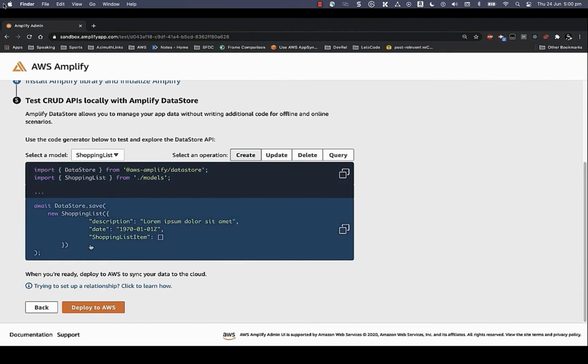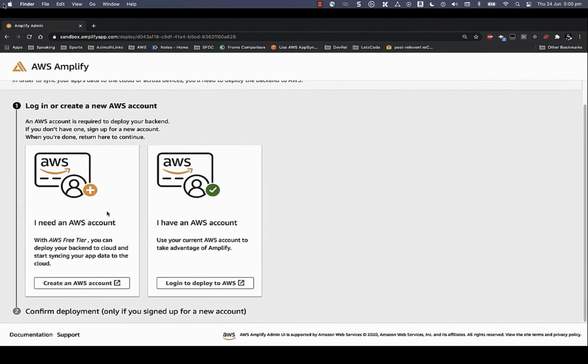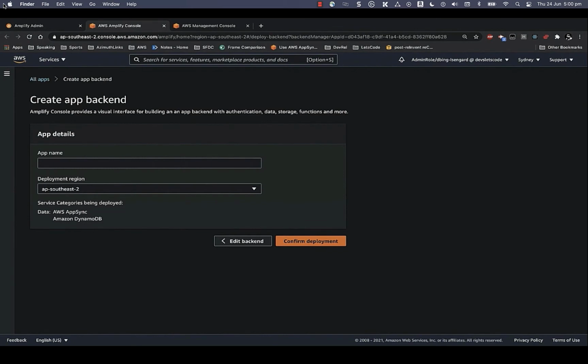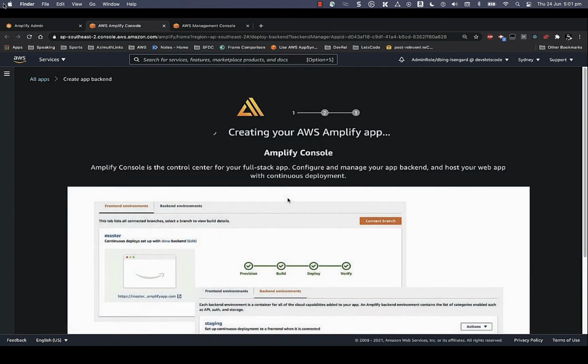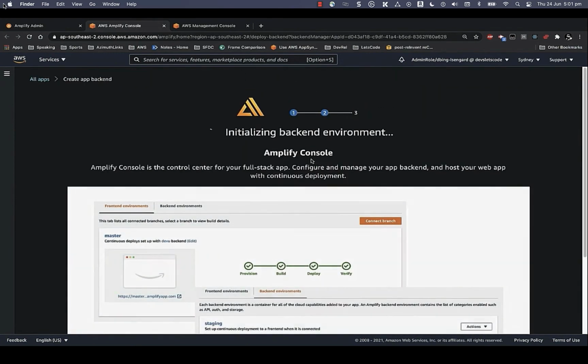To get the deploy to account working, we simply click the button and then we choose an existing AWS account or a new one. For this one, I'm going to use an existing account I have, and this brings us into the Amplify Console. For this, I need a name for my application and a region that I want to deploy to. You'll notice that AppSync and DynamoDB will both be deployed for me. So this is how DataStore will then synchronize data between connected clients using AppSync and DynamoDB.